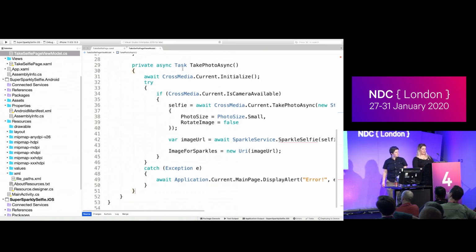So the first thing we've got here is this CrossMedia.Current.Initialize. Yep, so this is just another requirement from that media plugin. It just says, hey, can you just call initialize before you use it? If you forget to do that, it will actually error and tell you exactly that you need to initialize it. One of the things to remember is that it is asynchronous. You do have to put an await before it. Sometimes the error message doesn't tell you that, so then you put it in and you're like, but I have, why aren't you working? And that is why.